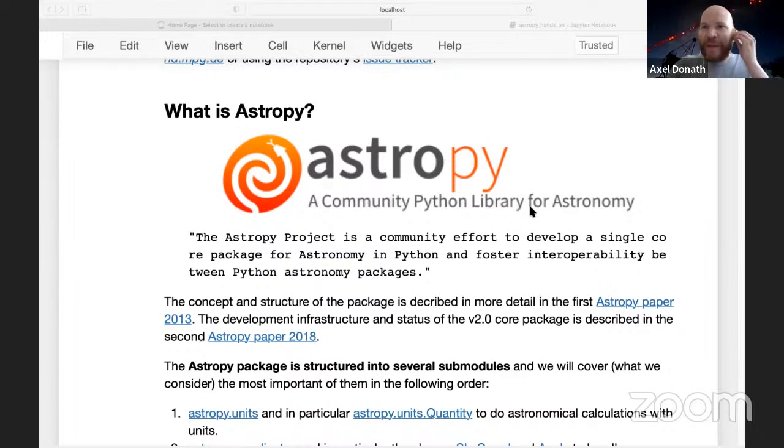Thanks a lot, Thomas. Okay, so for the second session this morning, we're going to take a look at the Astropy package. So on Wednesday, actually, Tamas already showed some motivation for the Astropy package, just in a single line. So it's a community Python library for astronomy.